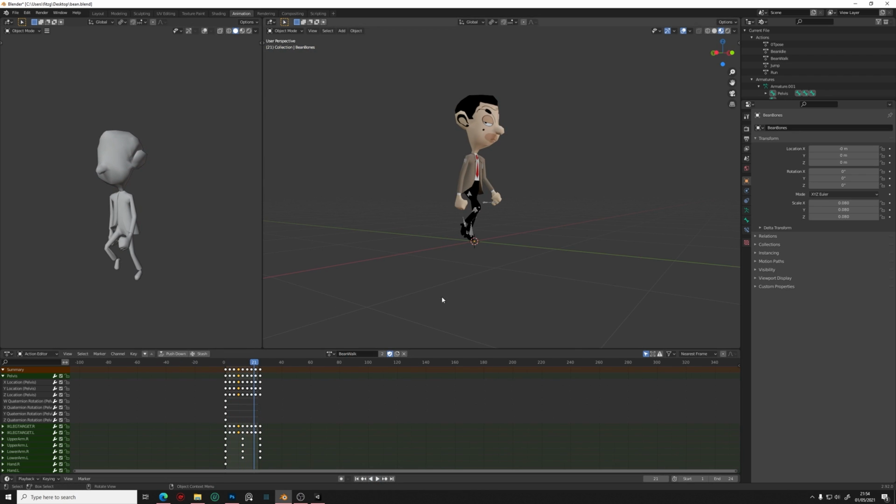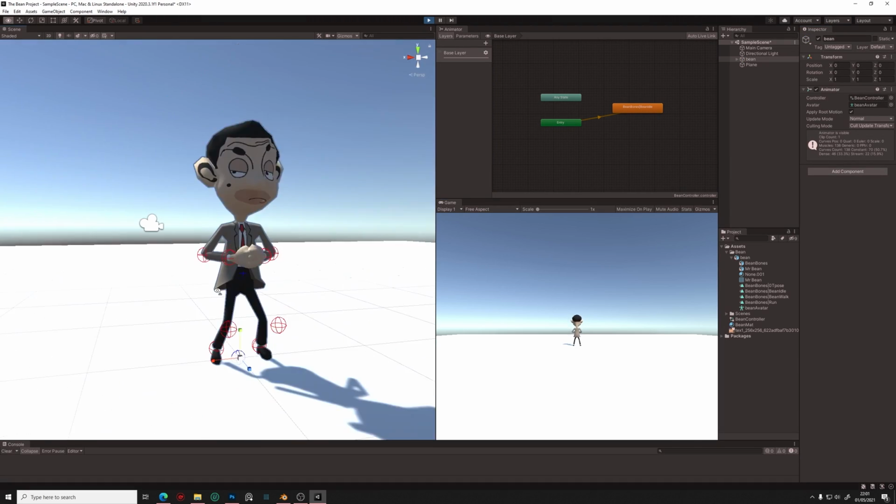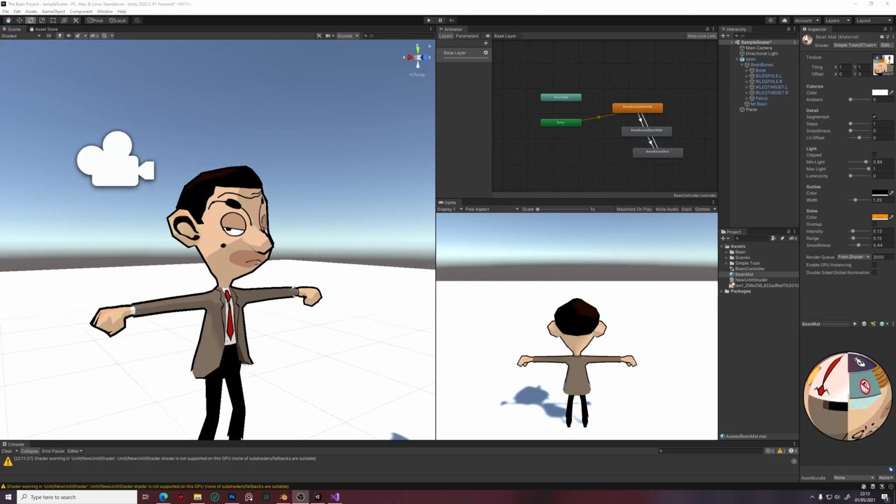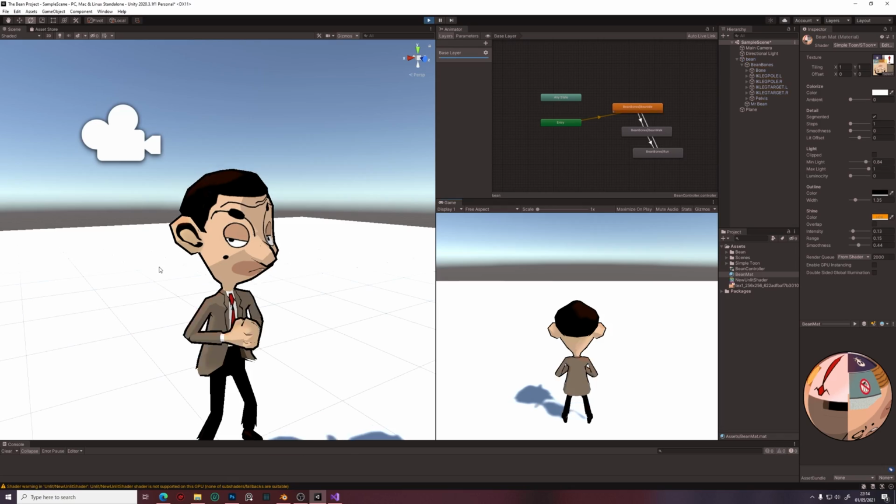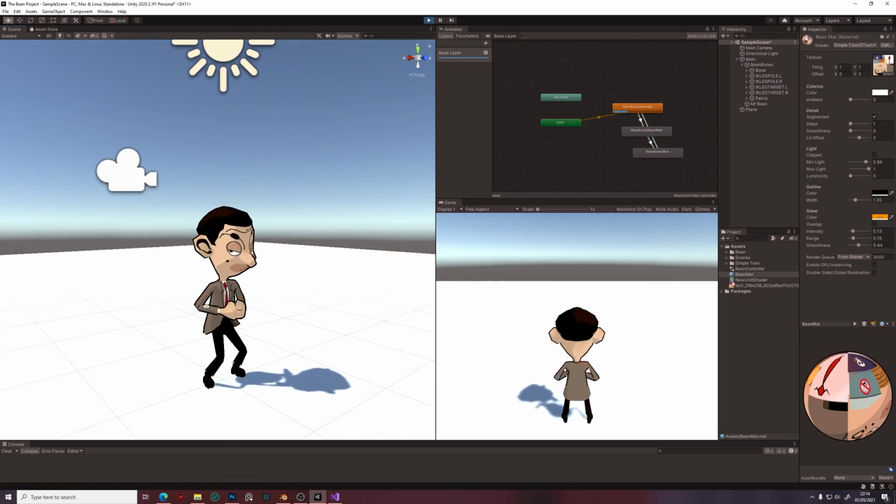So I brought them into Unity, tested them, and finally I was happy enough with how that was looking. Finally I downloaded this toon shader from the asset store and it looks quite good. It definitely got the job done for what I was after anyway.